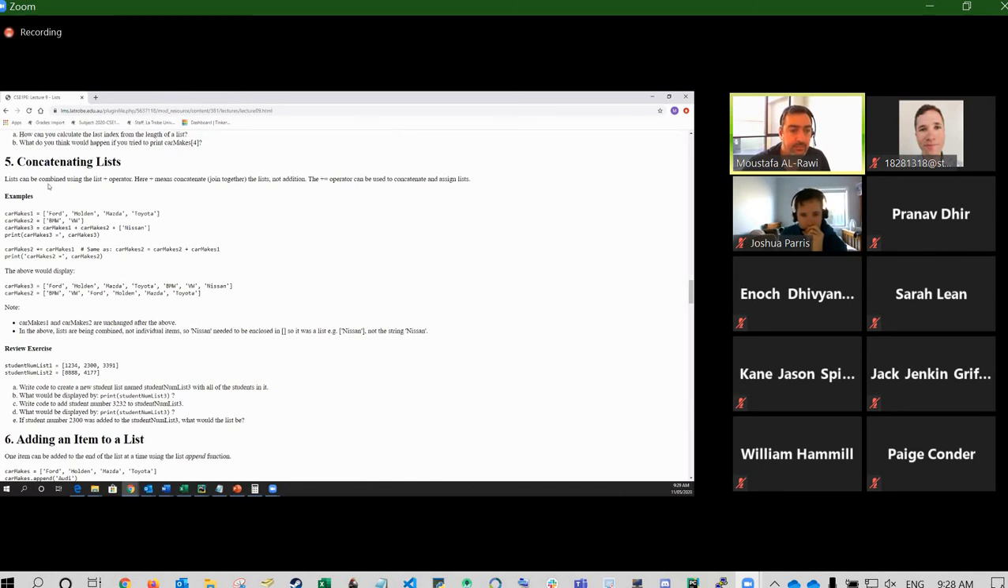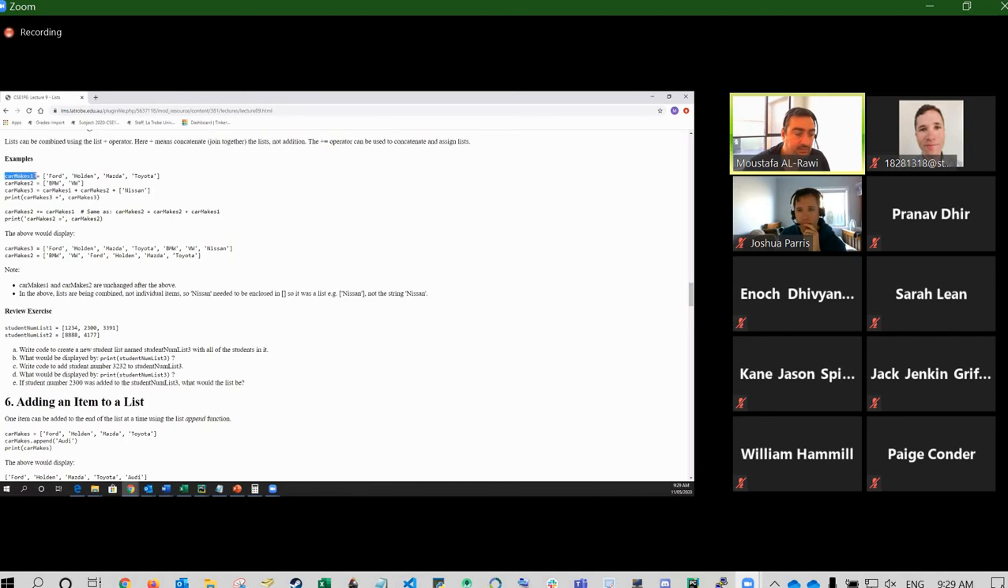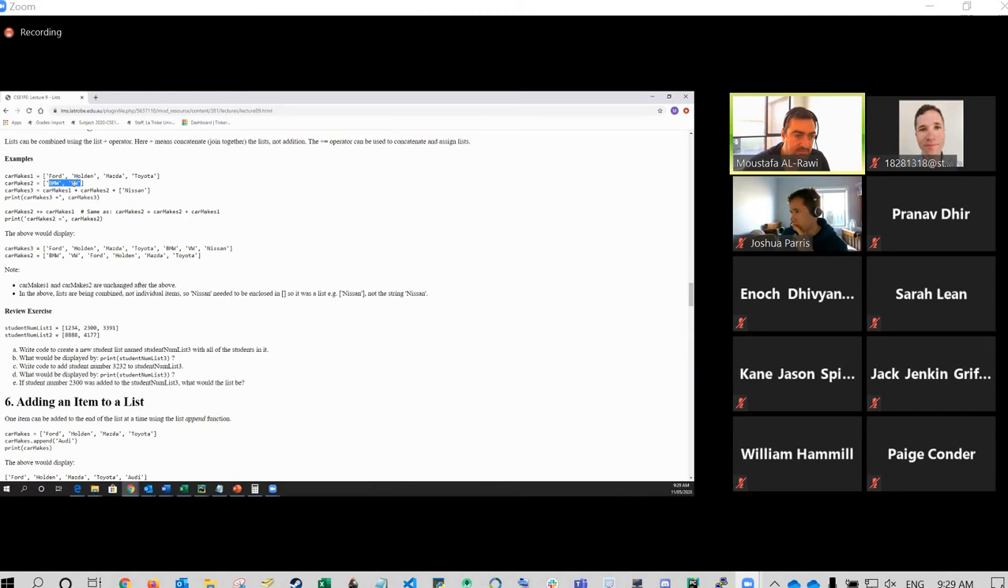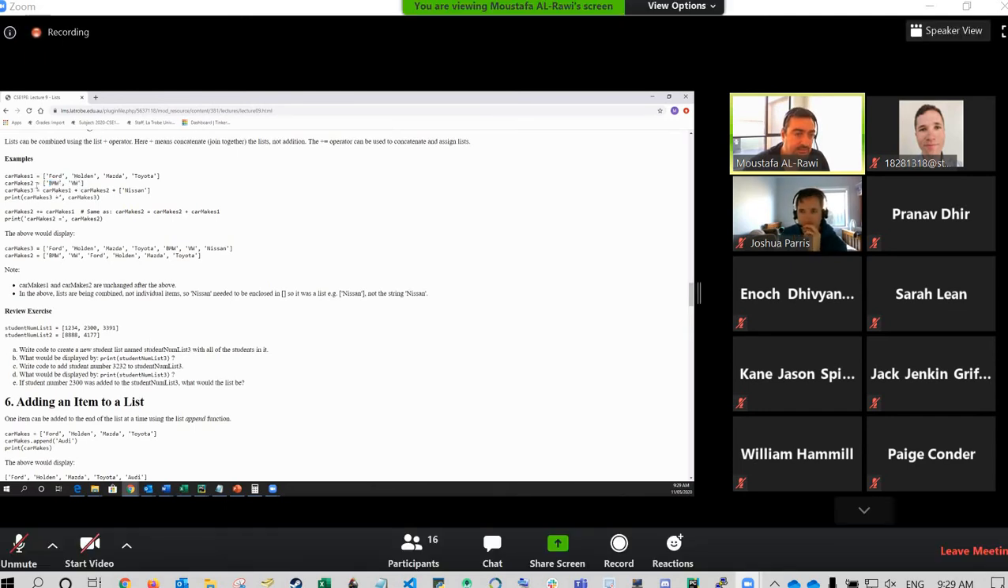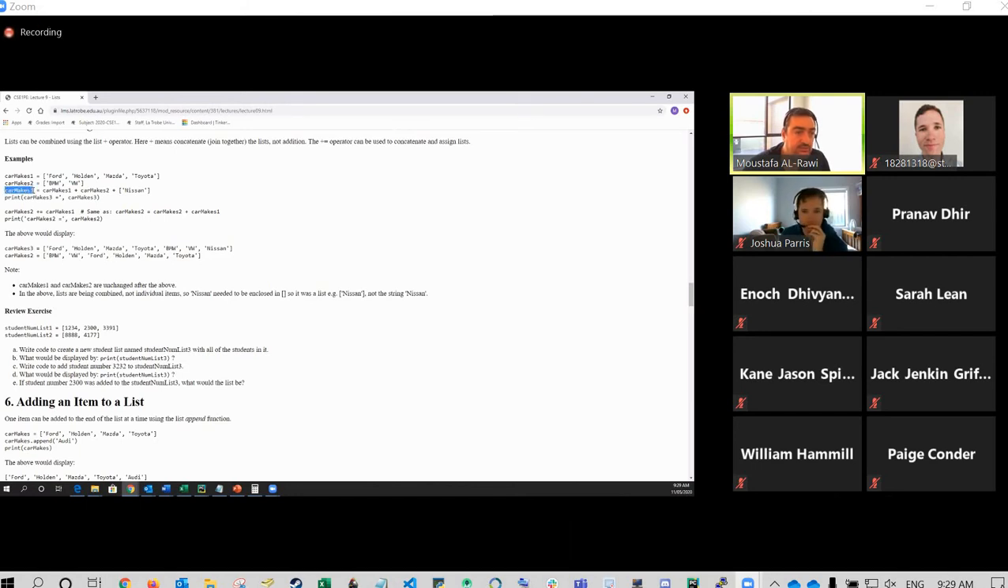So for adding multiple lists together, lists can be combined using the plus operator. Plus means concatenating or joining together a list, and it's not addition. So the plus equal operation can be used for that. For example, we have car maker 1 list, which has a list of these 4 cars, and then car maker 2, which has 2 items in it. If we want to add them together, we can have a new list that adds the 2 lists together. We can also add an item by itself, but I have to use this format, which is a bracket and the item in the middle.